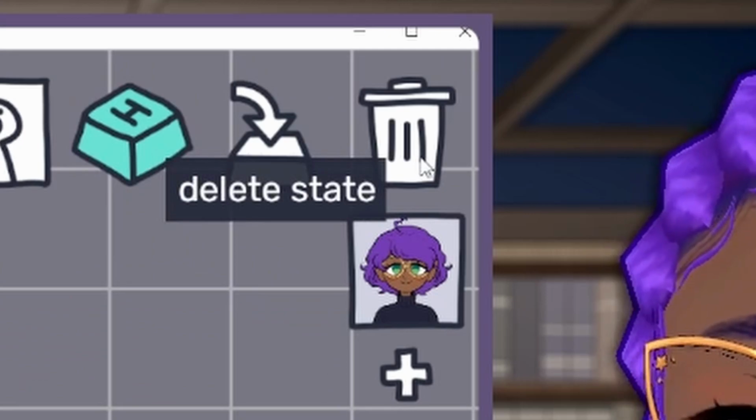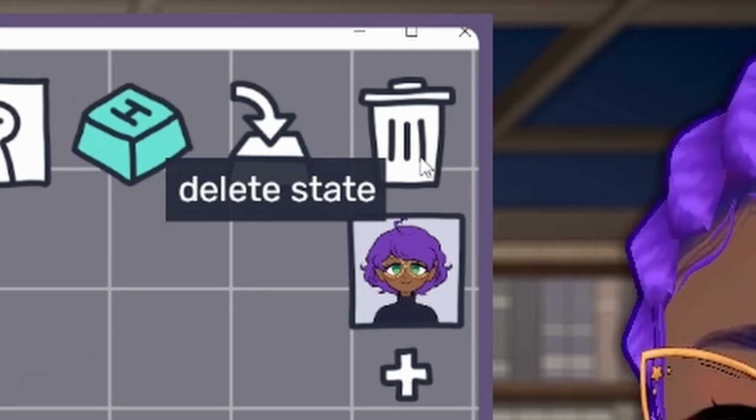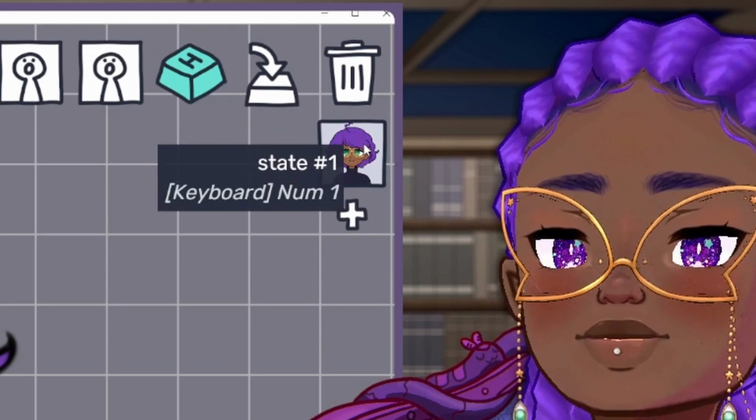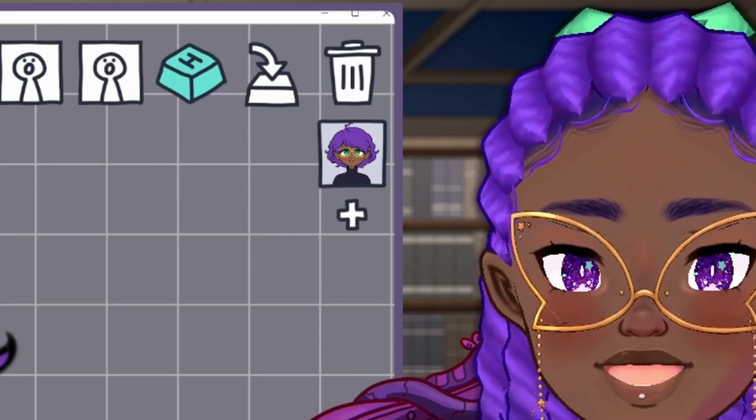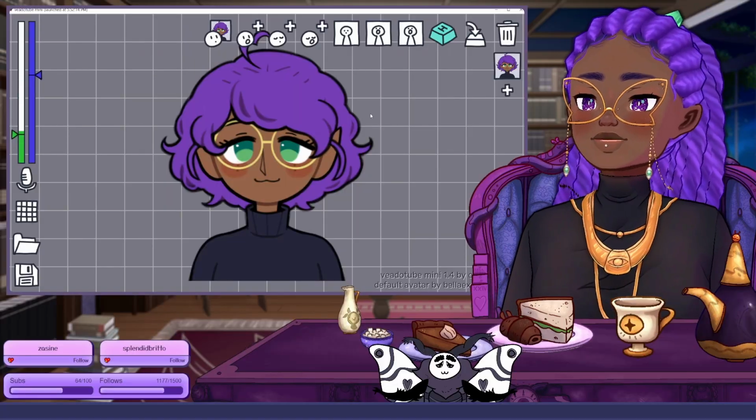This trash can on the far right-hand side will delete the current expression. And then below that, we have a list of all of the expressions that we've added. Okay, pretty straightforward. So let's see it in action.